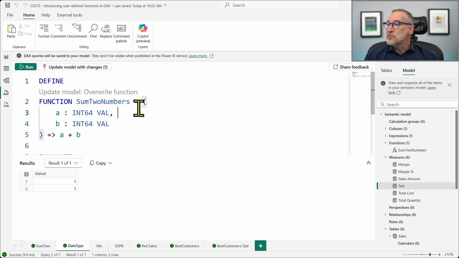The second part that is most important is the parameter passing mode. The parameter passing mode is more important because it changes the semantics of the function. It completely changes how the function is evaluated. There are two parameter passing modes, val and expr. Val stands for value, expr stands for expression.